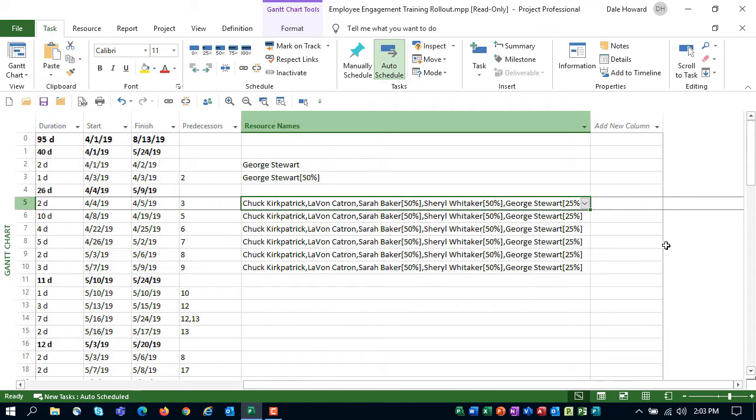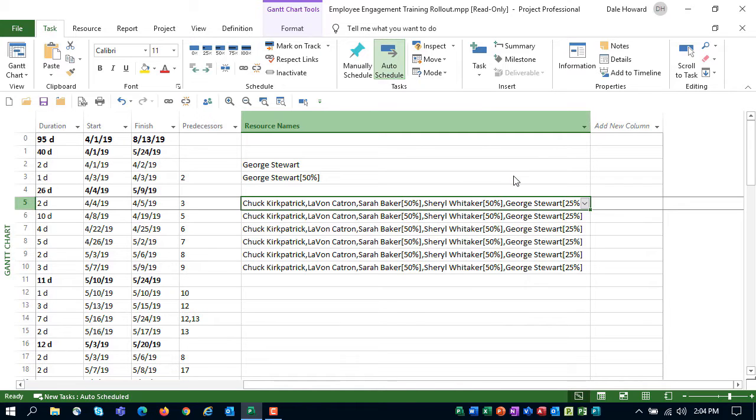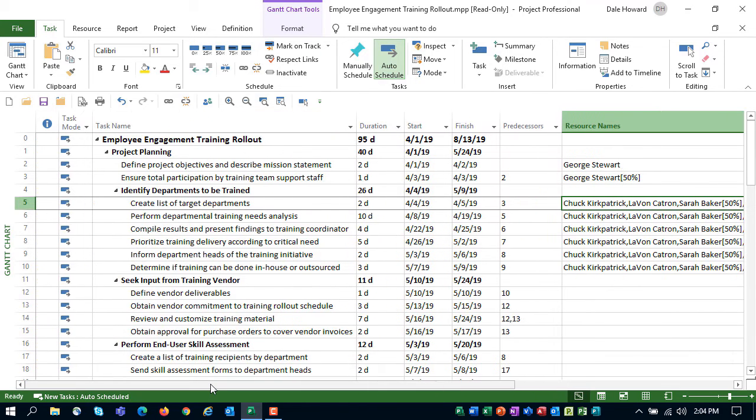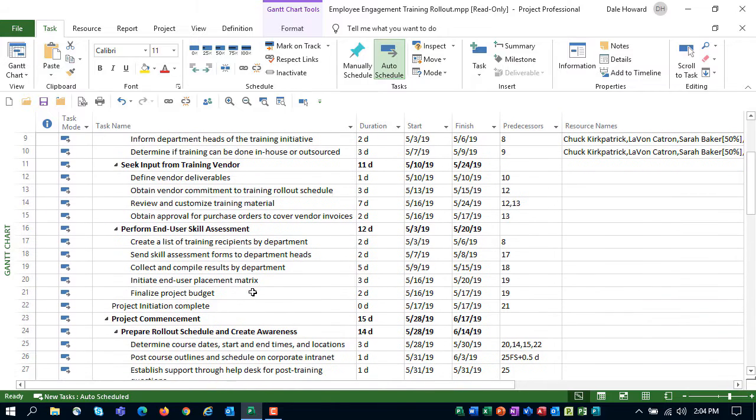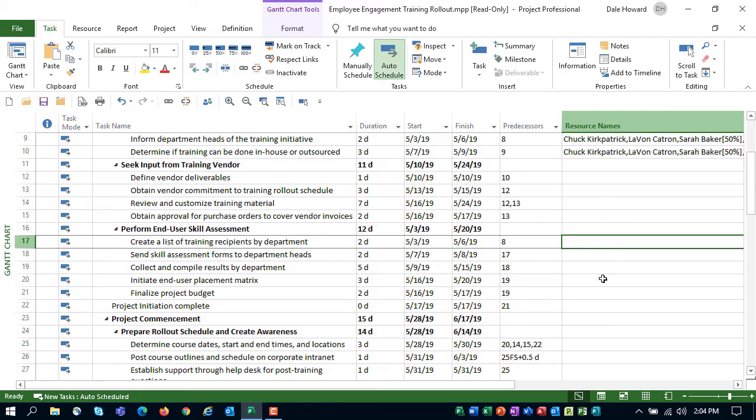Now I do need the exact same team assigned to several individual tasks in other sections of the project. So here's how to do that. I'll right-click on the resource name cell, and I'll choose Copy Cell. And then let's go back over here so we can see task names. So we're going to go down to task number 17, and when I click in the resource name cell, I can use Control V to paste, and look, it just pasted the team.